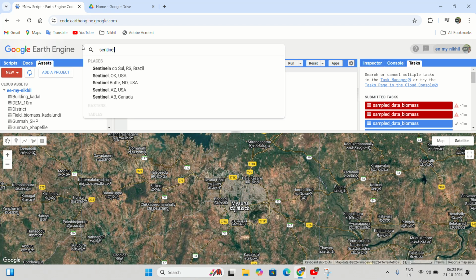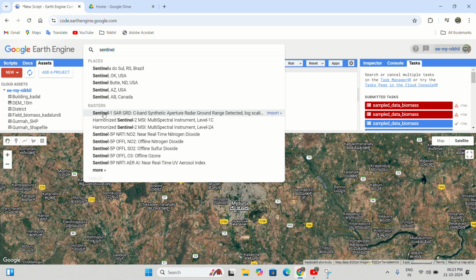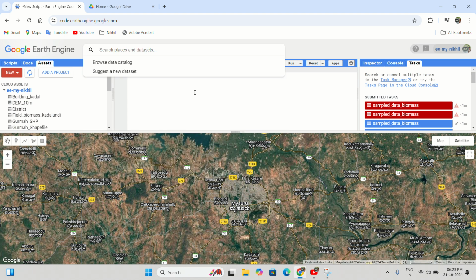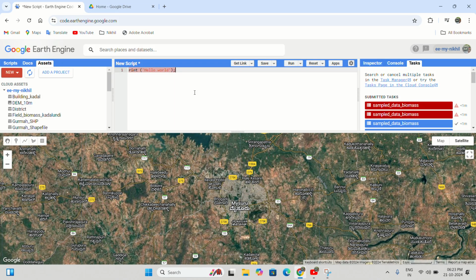If I search Sentinel, I'll get the raster image of the Sentinel and SAR data, Sentinel 2, multispectral instrument level 1C as well as the level 2A. This is in general the outlook of the Google Earth Engine API.